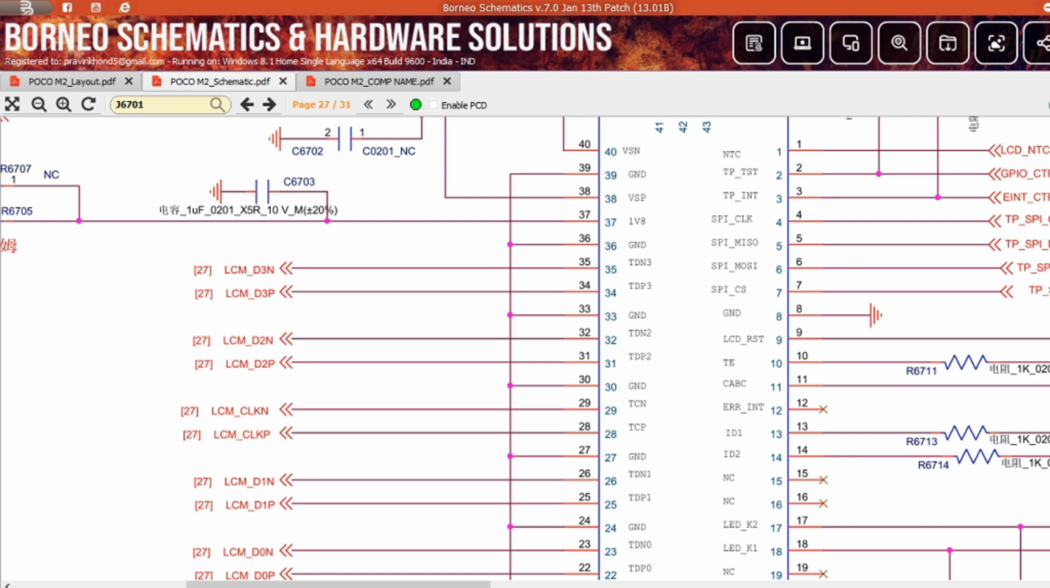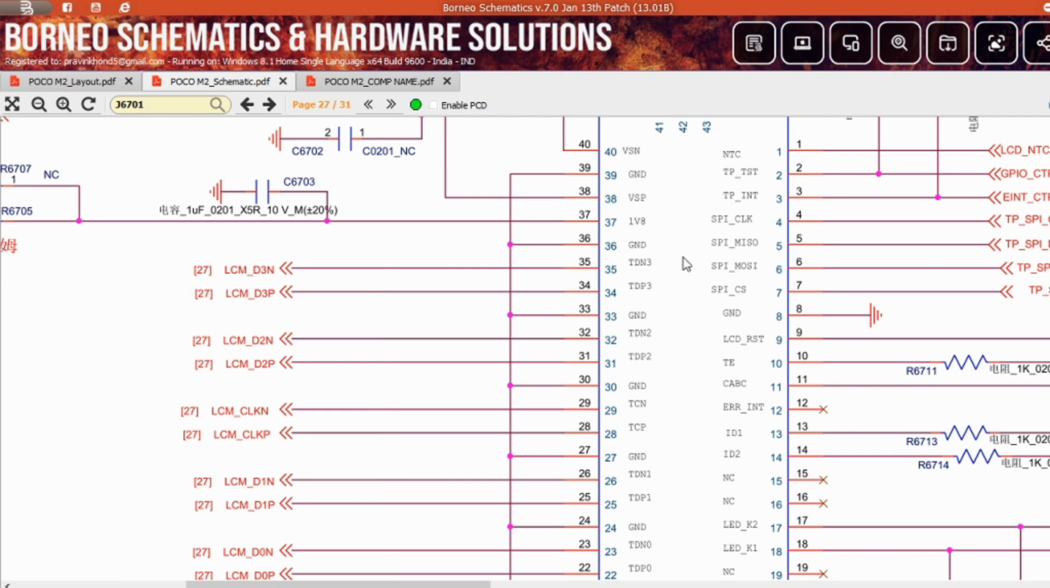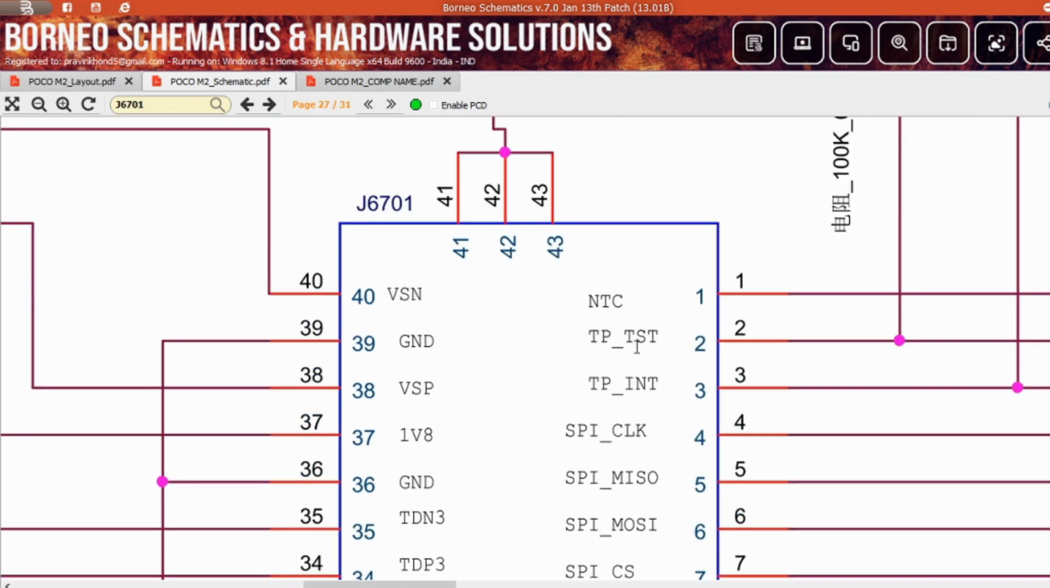These pins belong to LCM: data 3 negative, data 3 positive, data 2 negative, data 2 positive. I already told you these are coupler data pins. We call them MIPI lines, directly connected to the CPU for the graphic, right? Now you will see there is a VSN and a VSP. All these 1.8, these pins are for the voltage requirement for the graphics. Also, when you zoom it, you will see TP INT, TP test, SPI clock, SPI MISO, MOSI.